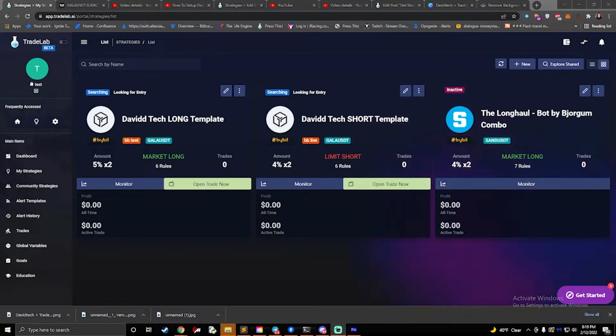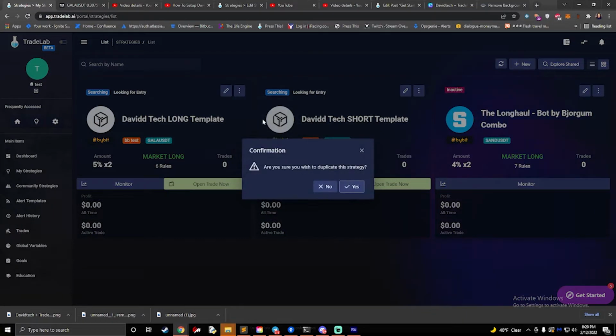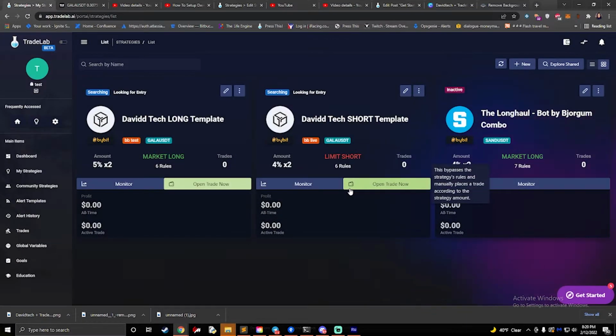So a couple things. In the last video, we've already set up a long and a short template. If you haven't watched the last video, it'll show you how to do that. In this video, I'm going to duplicate these so that we can trade Ethereum as well. So we're going to go up to the three dots and hit clone, and hit yes. This will clone the strategy for us.